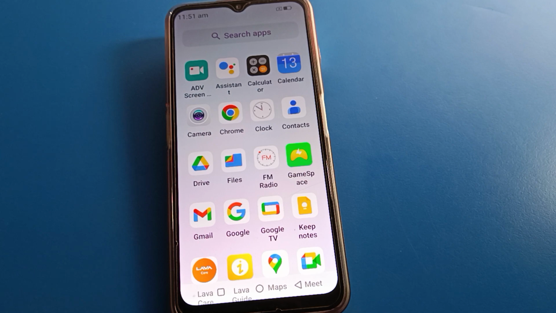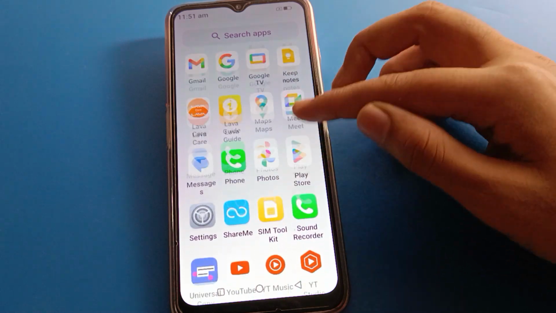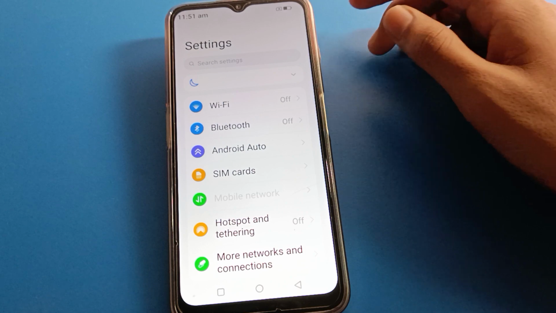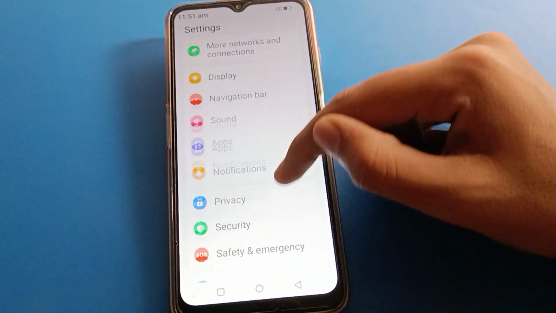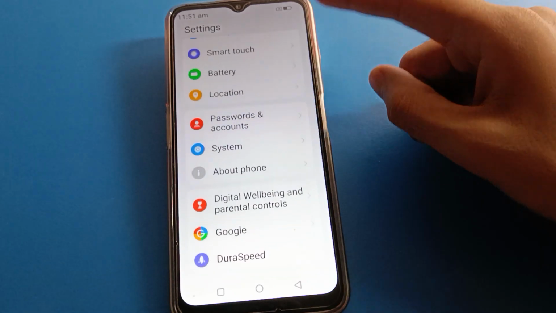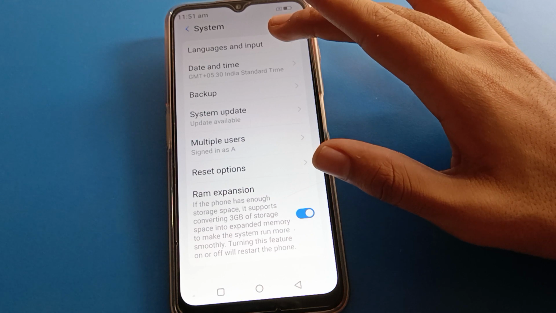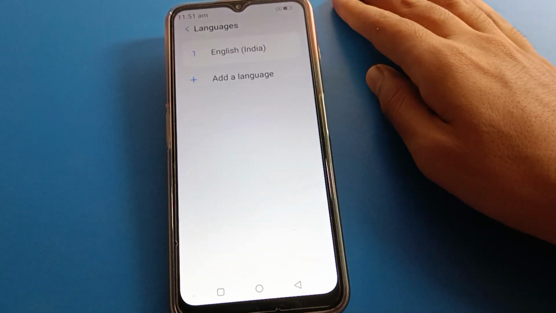Friends, open your Lava Mobile phone settings. After opening phone settings, you can see this type of interface in your Lava Mobile. Scroll down to System setting, click here. Language and input setting, click here. Again click here, language setting.